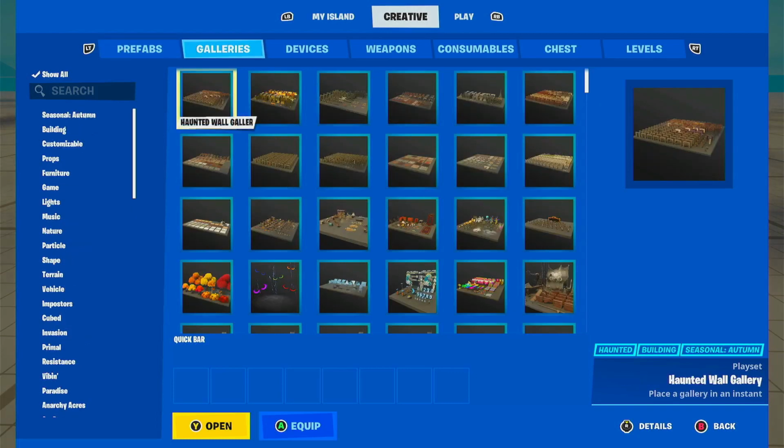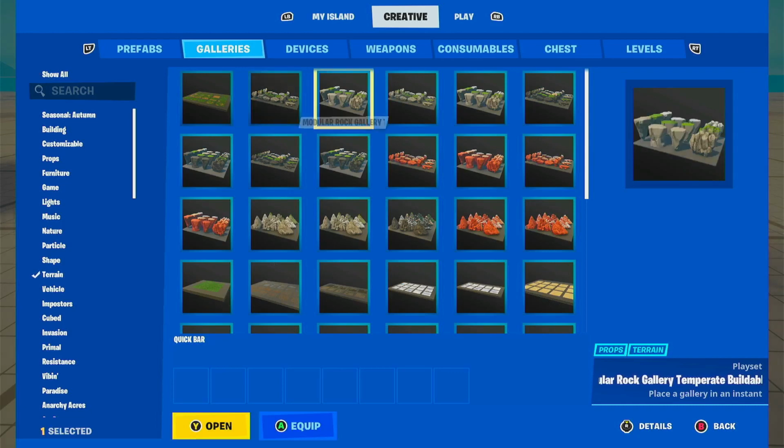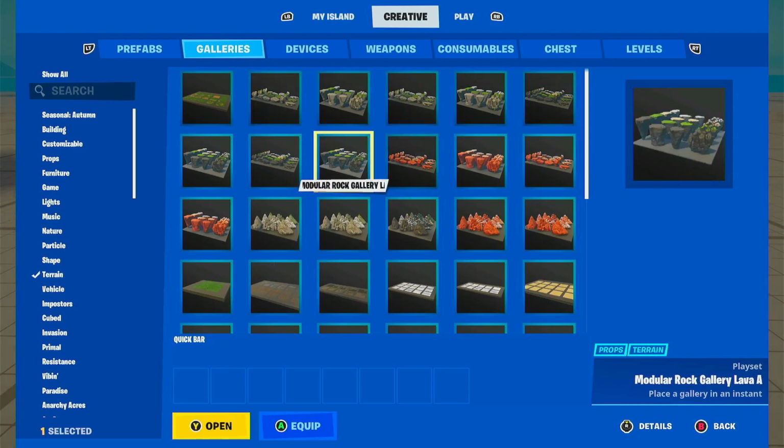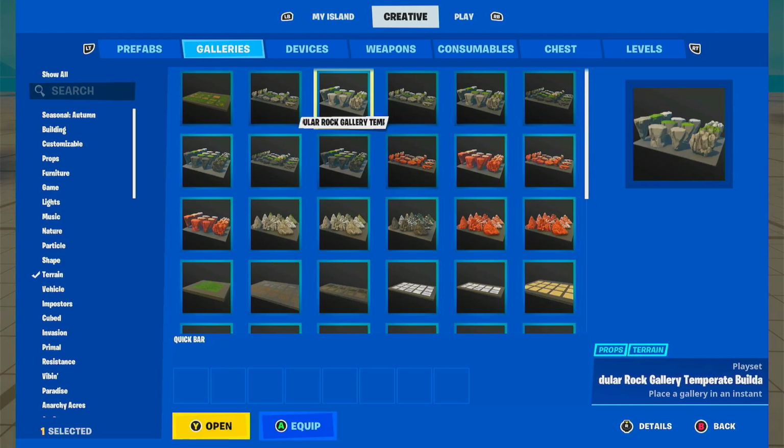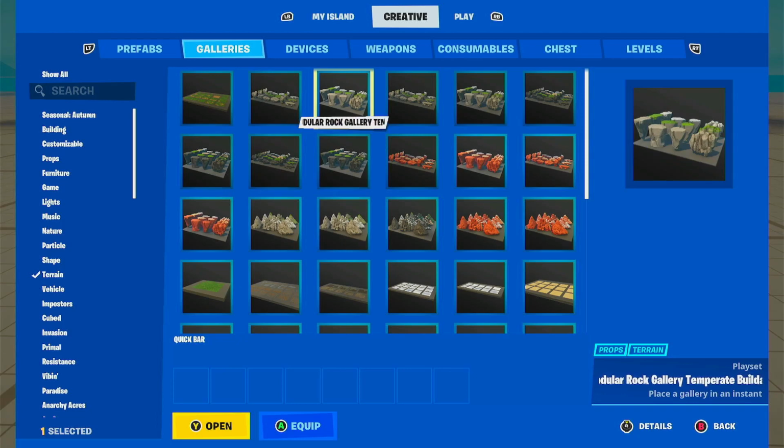So the first thing you are going to want to grab is the modular terrain. So you're going to want to go to galleries, head to terrain, and get the modular terrain. Now there are two sets of the modular terrain. There's the black version, the gray version, the black version buildable, and the gray version buildable. So I will be using buildable for the gray version.